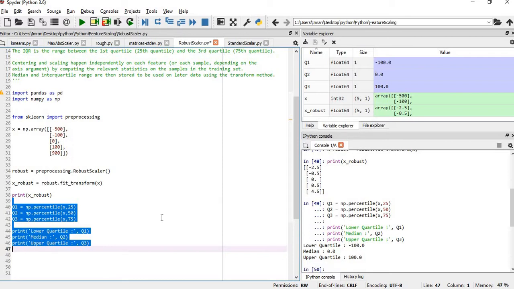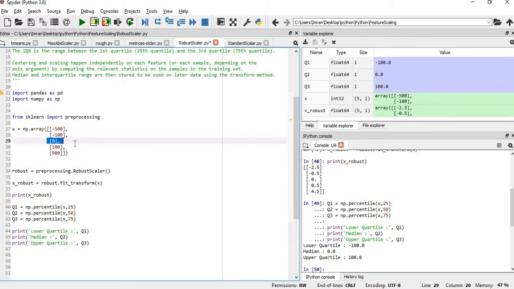The formula will go like this. If you have minus 500, you have to sort the values and then get the median, the middle value, so 0. Then from the middle value 0 down to the smallest value, you get minus 100, which is your lower quartile. Then again from 0, the middle value, till the largest value, you get the mean. In this case, it is 100, so 100 is my upper quartile.